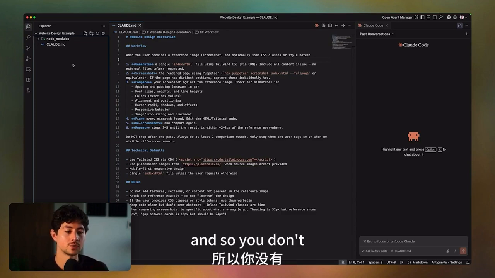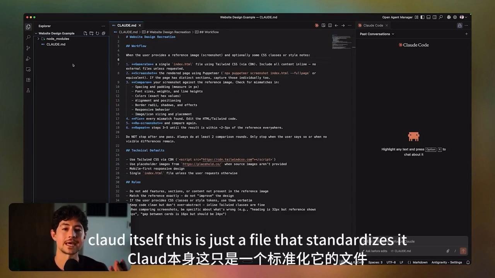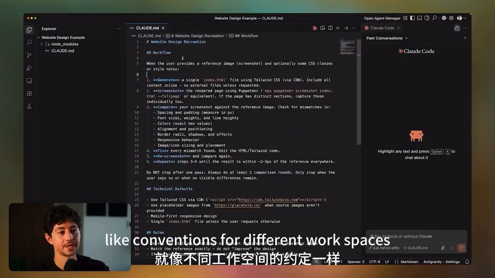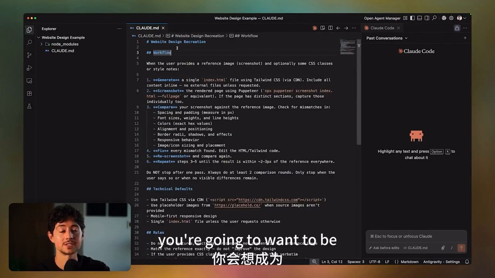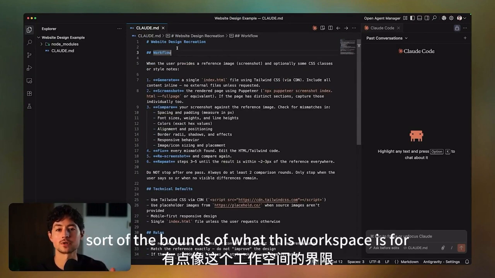And so you don't talk to this any differently than you would Claude itself. This is just a file that standardizes it and makes it really easy to build in conventions for different workspaces. In such a file, you're going to want to be very concise, and you're also going to want to give it the bounds of what this workspace is for.